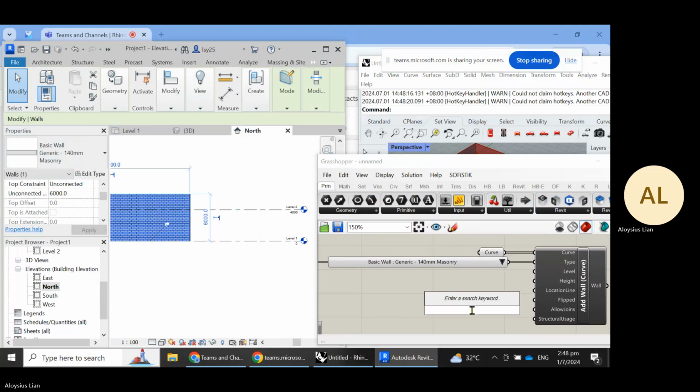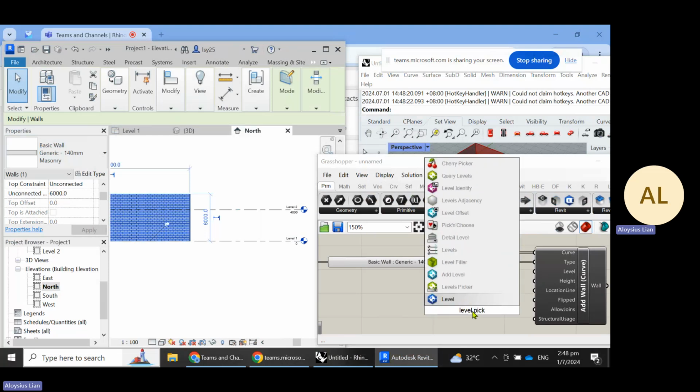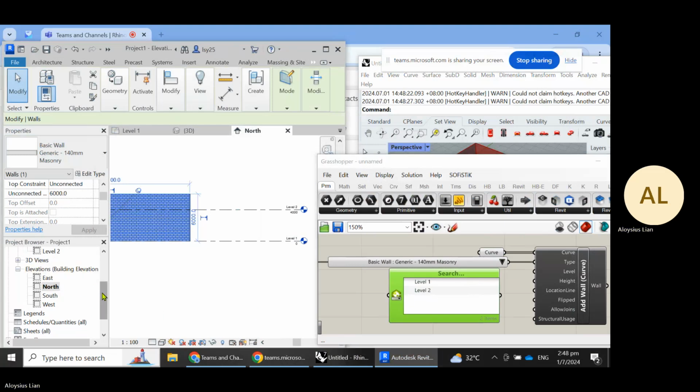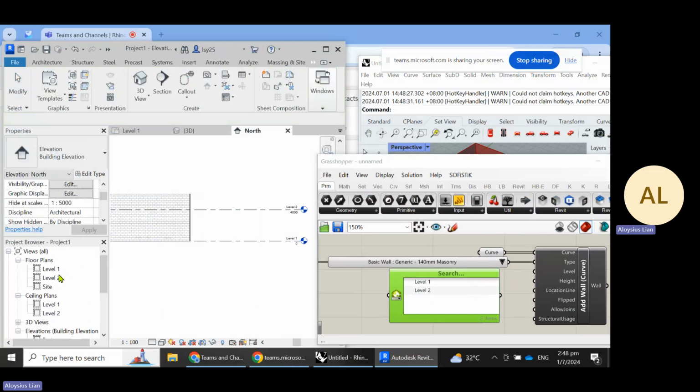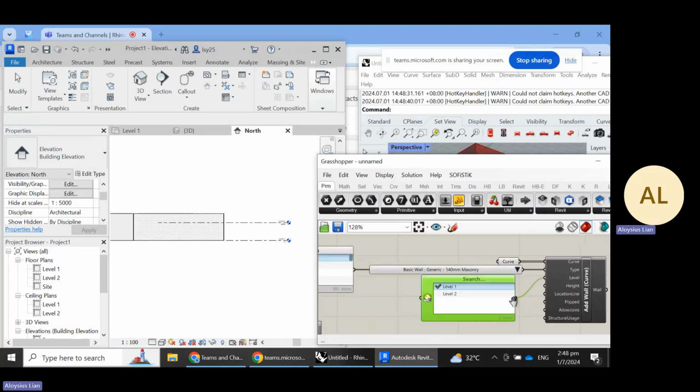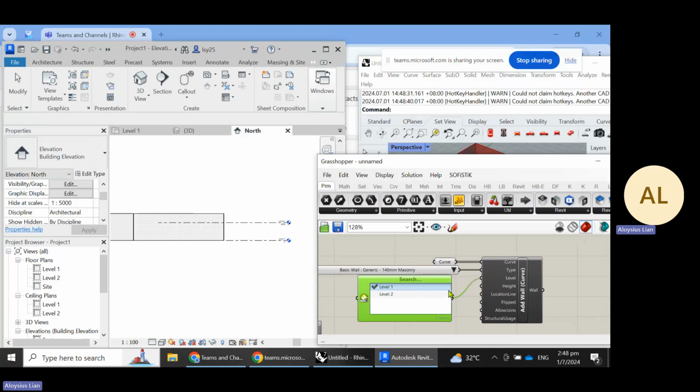We can use a level picker here, which searches through the Revit file and finds how many levels there are within the Revit file. And you can click here to select this level 1 and then choose this over here. Okay, so this does the walls on level 1. You can also toggle between these two, but as of now, we're just going to leave it as level 1, just to be strict.